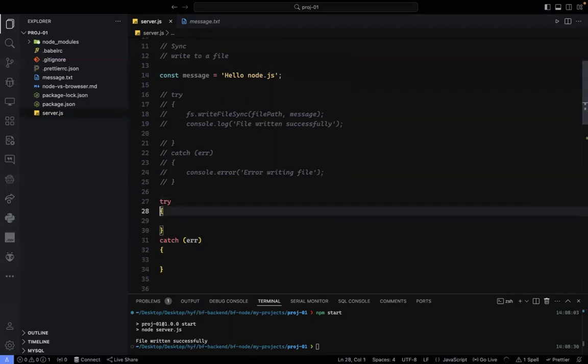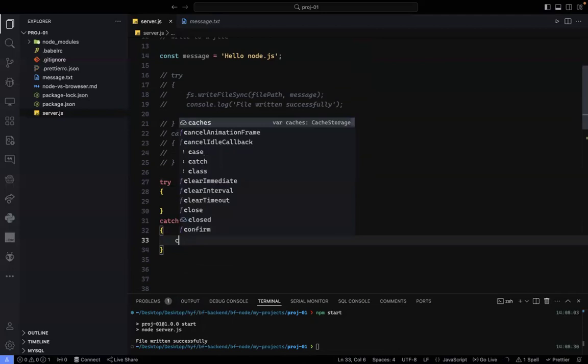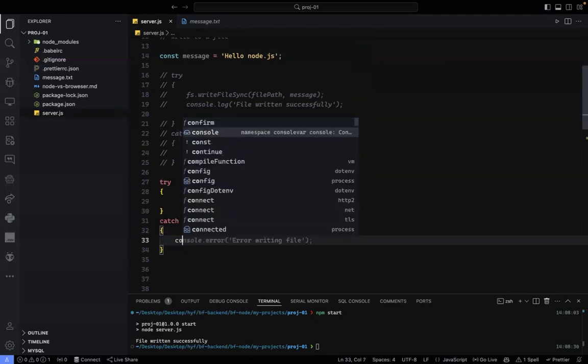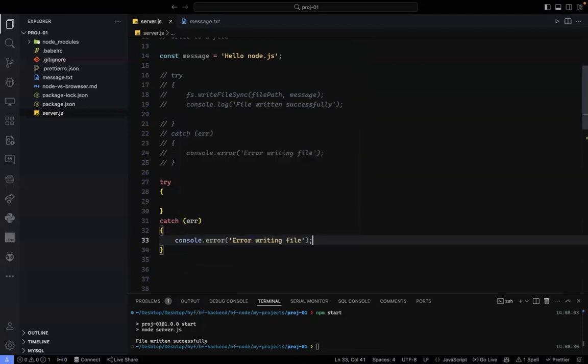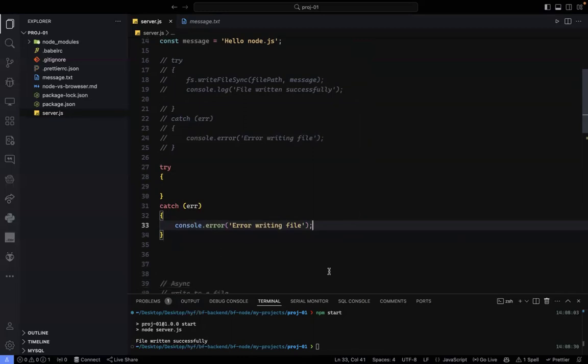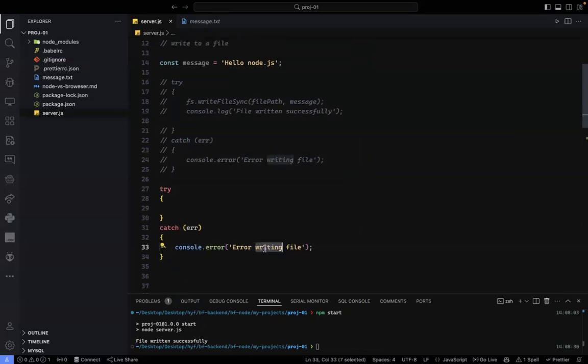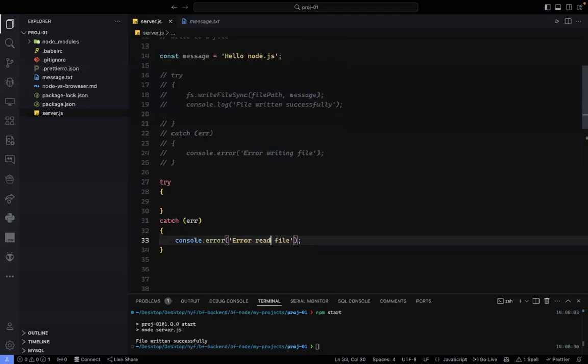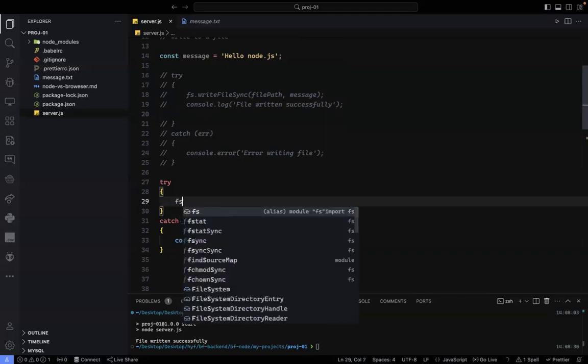And here, what I need to do, I can just say console.error. It's writing. No, I'm trying to read. I'm not trying to write. Reading file. Okay, so if I want to read from a file, I can use another function. It's the same idea. It will be readFileSync. So let's try to do it. So I can just say fs.